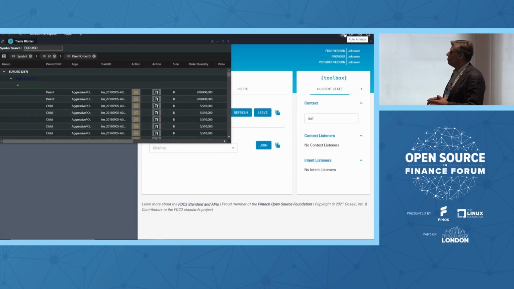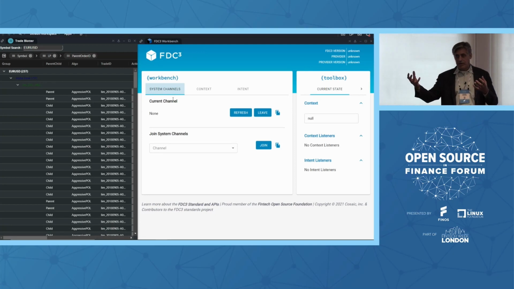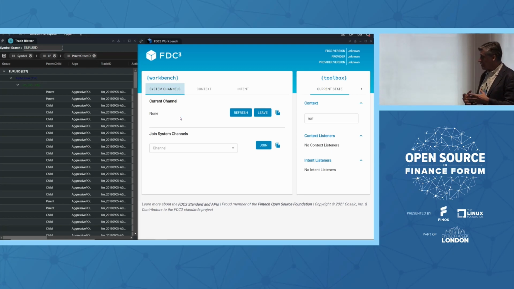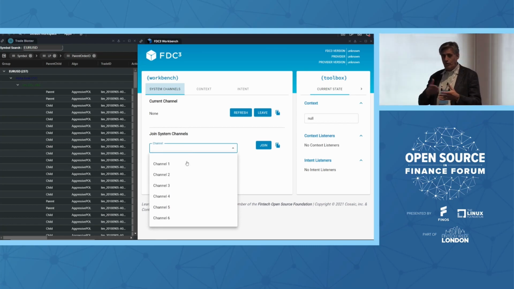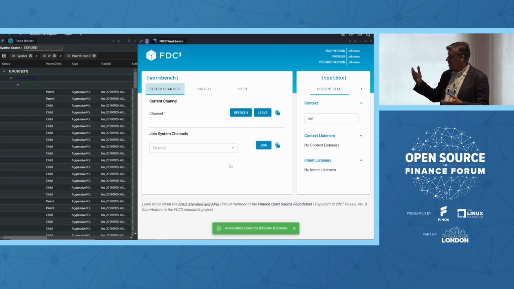And so it allows, because FDC3 is always about connectivity, you always have to have that communication, right? If you're talking on a telephone, somebody's got to respond. That's what the Workbench is designed to do, to provide you that counterpoint application to work with. So the first thing that we're going to do is join a channel, right? So we know what line we're going to communicate across. So we join channel 1, and it pops up with a little note there.